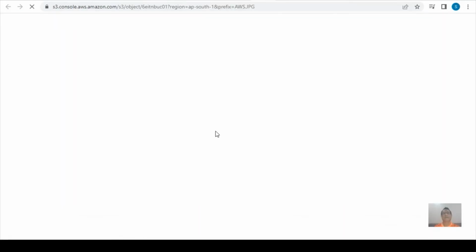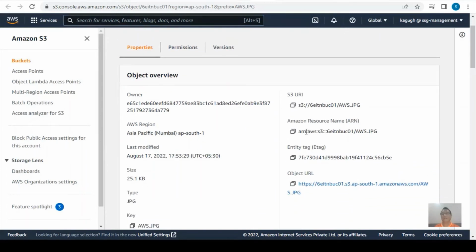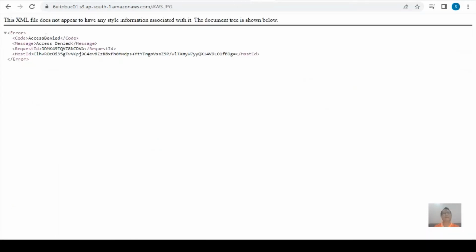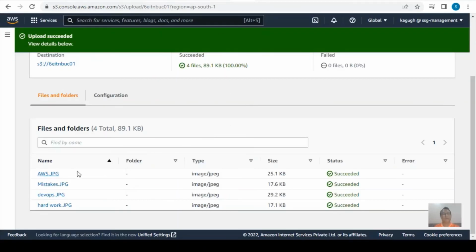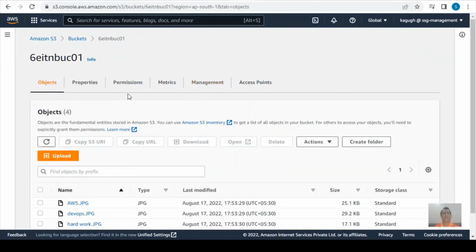Now every object has some information. They have their URL, this is their URL, and this is the URI I already told you about. This URL is the one we use for accessing the object globally. Now let's try it. See, access denied. That is where we need to go and change our bucket permission.